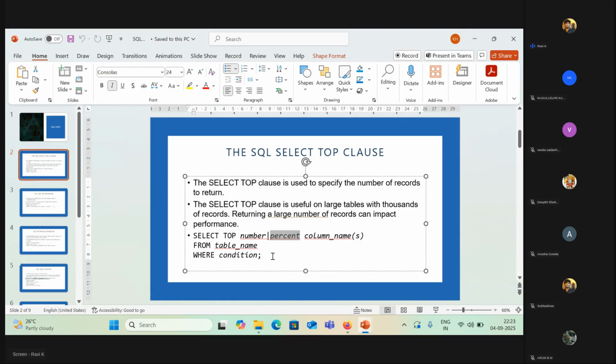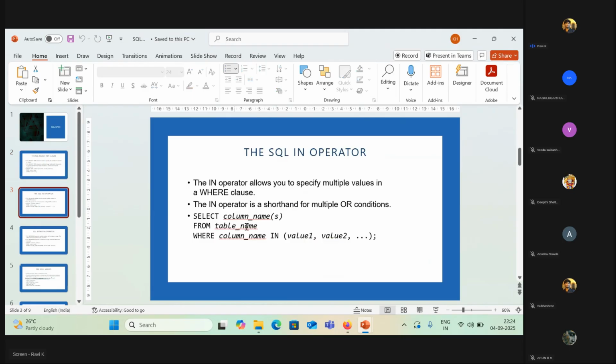Then you need to pick only the top five tables. Then you can just use that. Use this top, and you can just get those top five members. Okay, that's the IN operator.